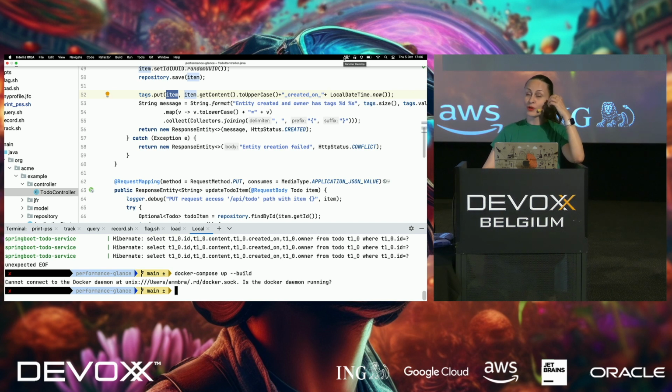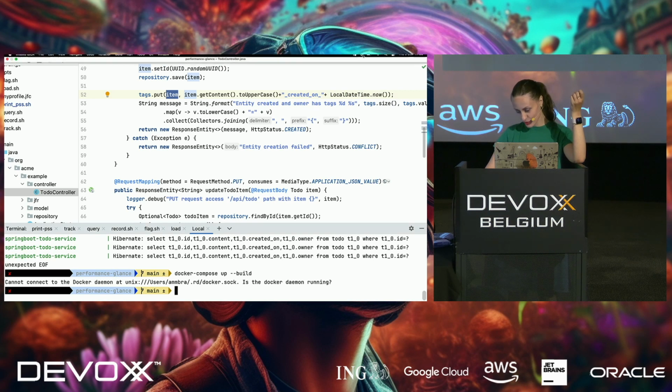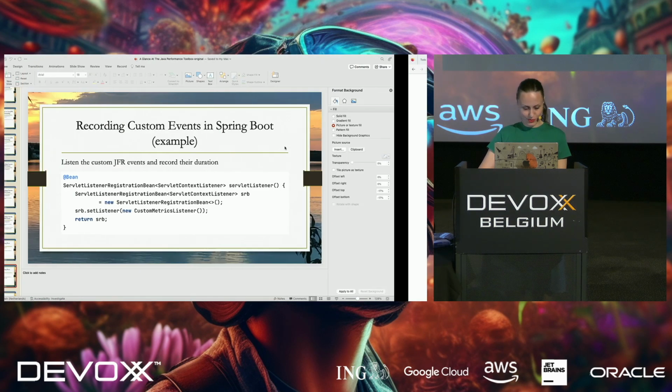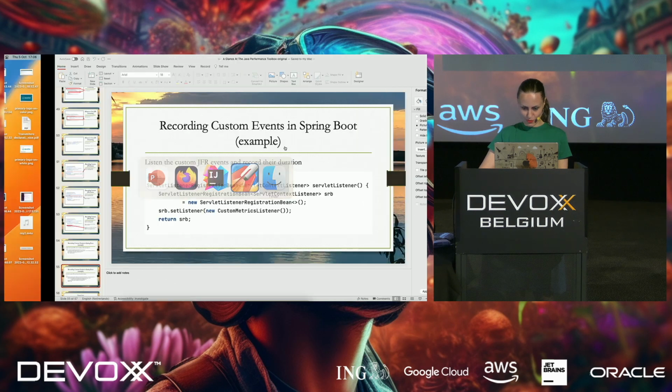I wanted to show you Grafana, but hopefully I can restart my Docker socket in time. Just bear with me for a moment.